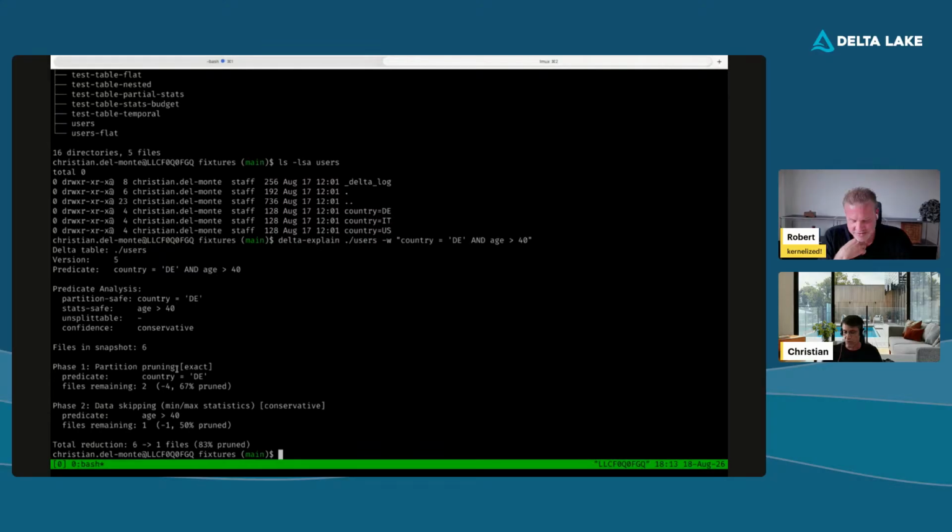These are the interesting results. Now we see that the partition pruning is already throwing away 67% of the files. That means just 2 files remain after the partition pruning, and the data skipping is going further. Of the 2 files which are still there, one of them is not relevant, given this age greater than 40. Let's see what happens.